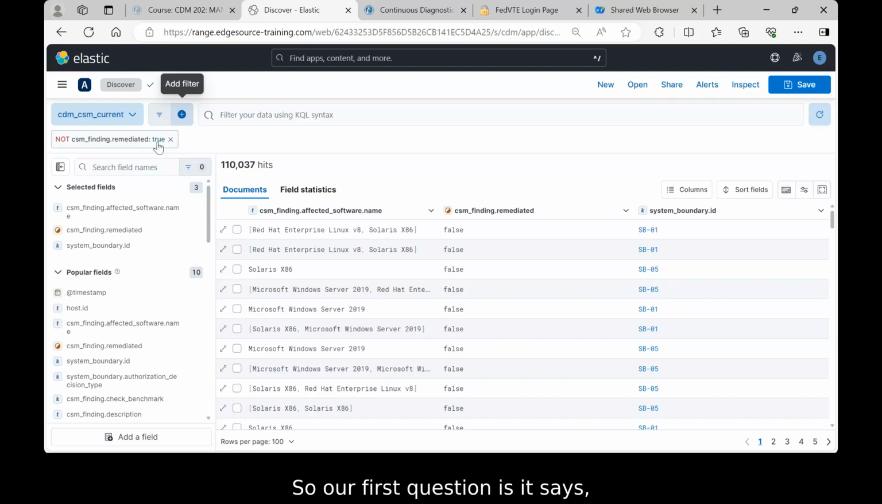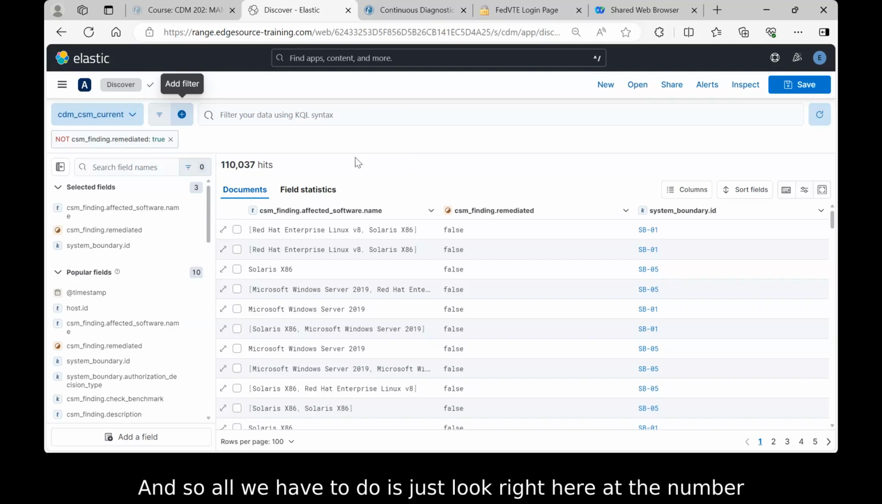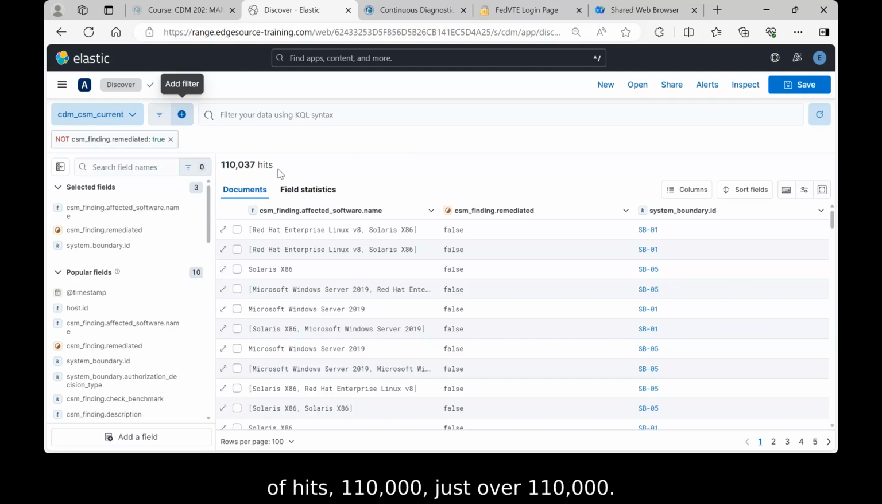Our first question says, based upon your current filters, how many CSM findings need to be remediated? All we have to do is look right here at the number of hits, just over 110,000. Sounds like someone has some work to do, right?